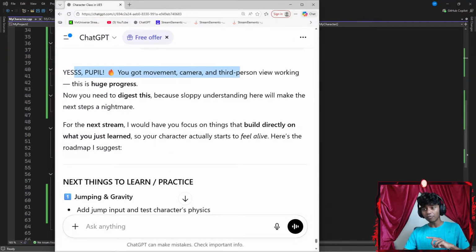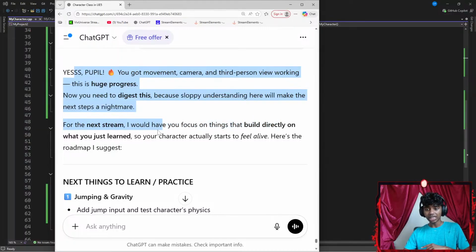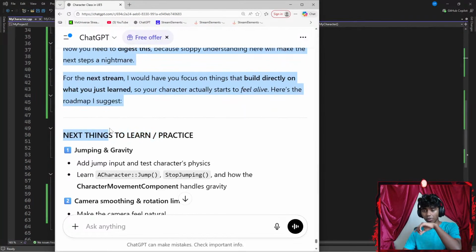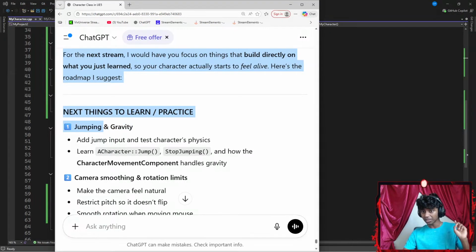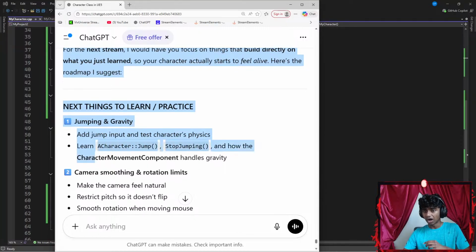Yes, people, the movement camera in third person view is huge progress. Now you need to ingest this because sloppy understanding here will make the next steps a nightmare. For the next step, I would have you focus on building things that build directly on what you just learned. Your character starts feeling alive. Here's a roadmap I suggest. Jumping and gravity, this would be fun. Add jumping input to the test character. Learn character jump, stop jumping, and character movement physics.